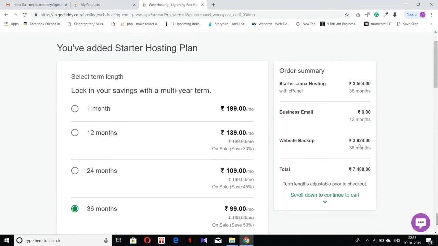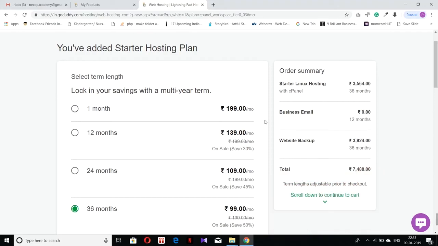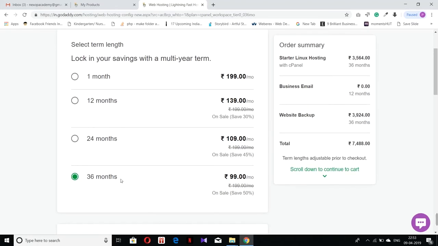You can see the total price is showing 7,488, that is 3,564 for the hosting and 3,924 for backup. But you can see that the selected option is 36 months. Now I'm going to choose 1 month only. The price for 1 month is about 200 per month, but if you choose the 36-month plan, the hosting price will go down to 99 per month.